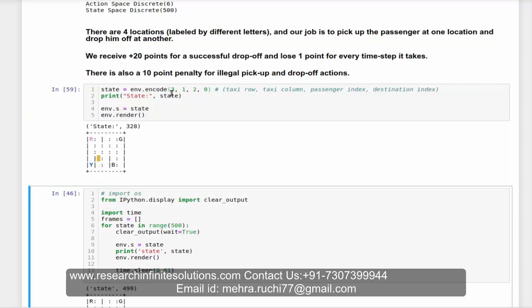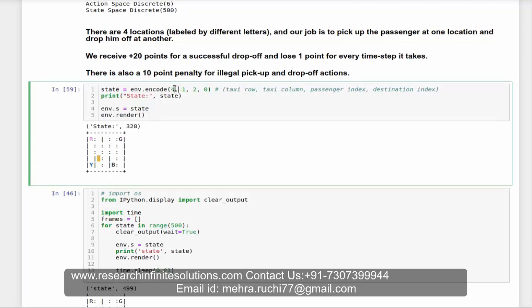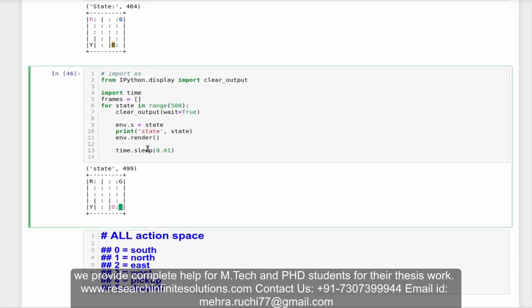So if I go for some other encoding, like taxi row can be 4, column can be 3, passenger index can be 1, then I'll get a different state, 464. And here's the driver. So let's move further.